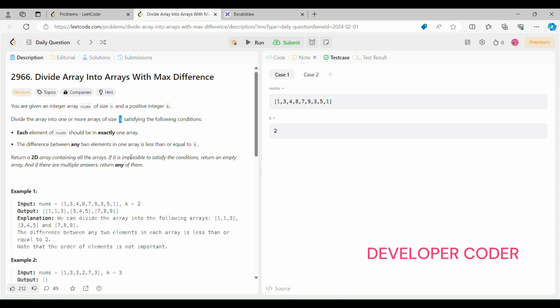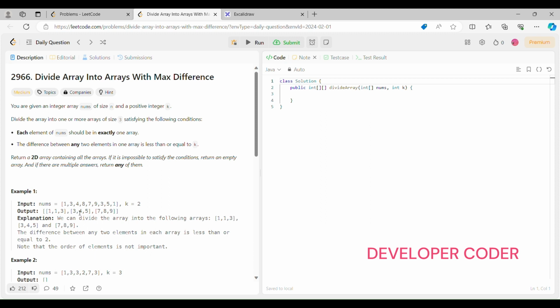So here, let's say this is the nums array given to us, and the k value is 2. To solve this problem, first let's sort this nums array, because each element of nums should be in exactly one array, so we can sort it. Once I sort this array, I will make the sets of 3, and then I will also check the differences within them.